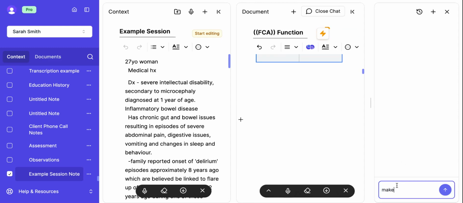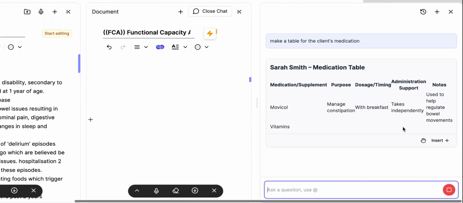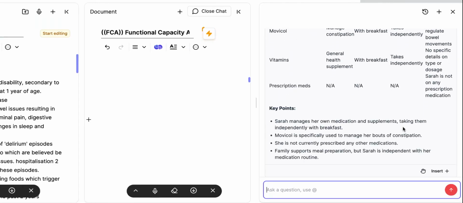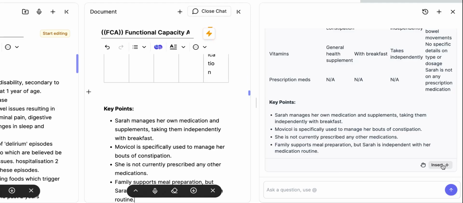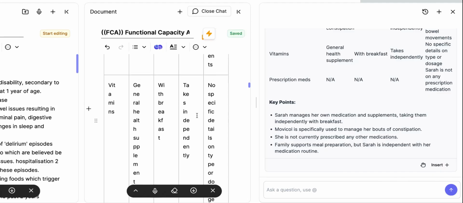So what I can do is I could say, make a table for the client's medication. So it's created the table for me. And then what I'm able to do is I'm able to either drag the table into the document, or I can also insert it at cursor. So what I will just need to do is make sure that my cursor, I click down so that I know that the table is going to be inserted here with this extra information if I would like it. And I can click on insert, and then the table has been added.